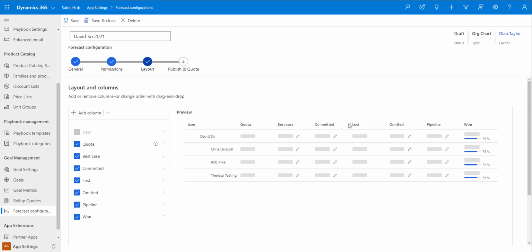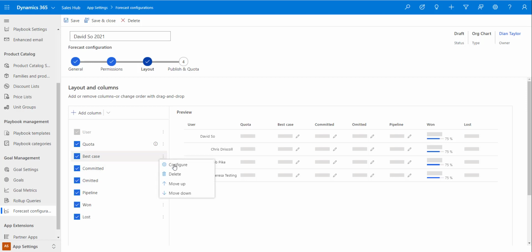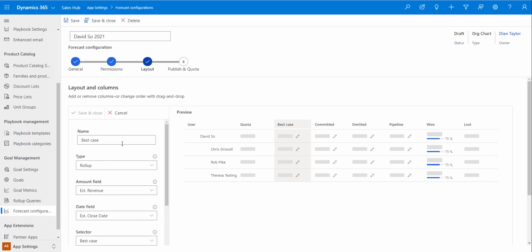See, I can kind of drag this to the side as well. So if I'm saying I want lost here at the end, you can see that you can do that very easily by dragging that over. And then I can take a look at these. So I can configure these.